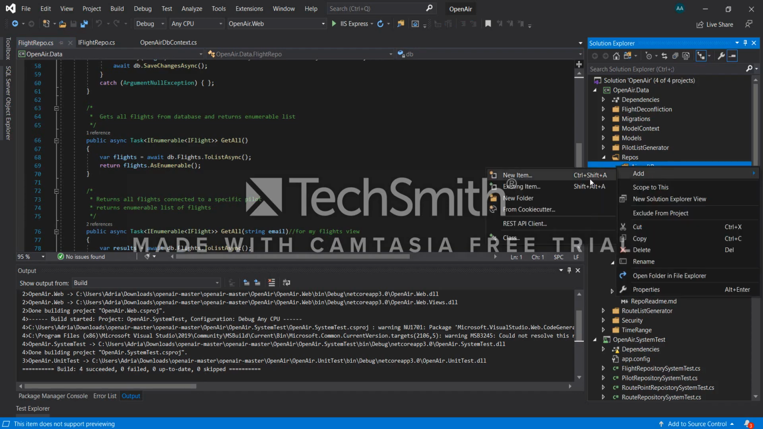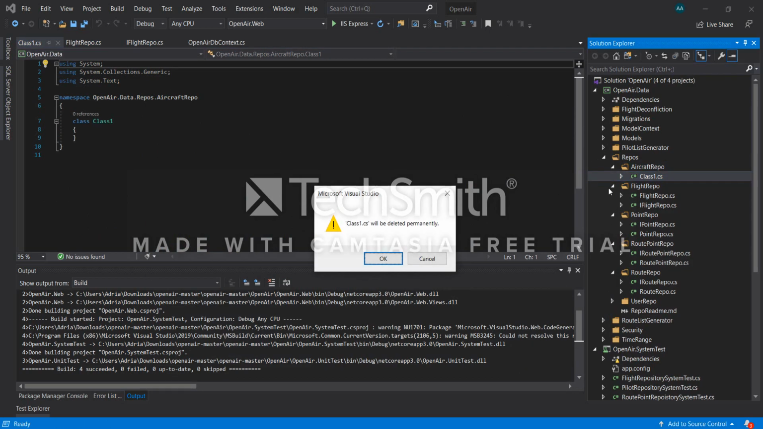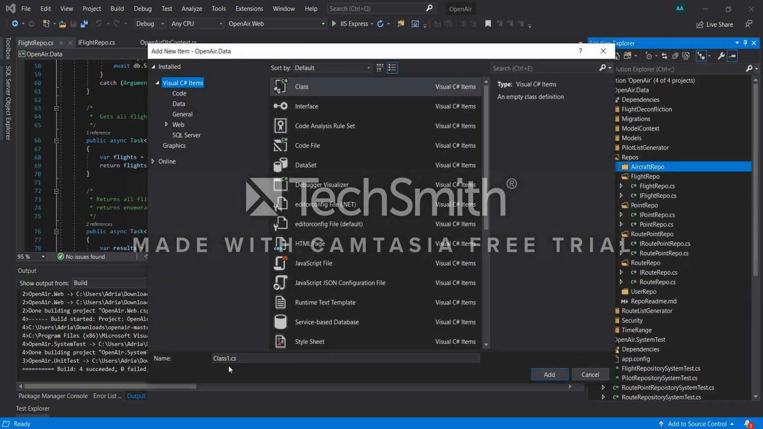So we're just going to go ahead and add, oh, whoopsie. Let's go ahead and delete that. Try that one more time. There we go. Aircraft repo.